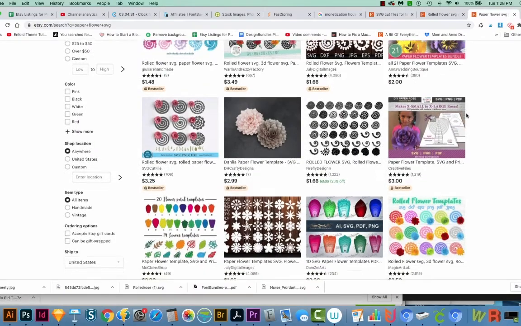Hi, this is Anne with SVG Cut File, and today I'm going to show you how to make rolled paper flowers in Cricut Design Space. Alright, let's get started.